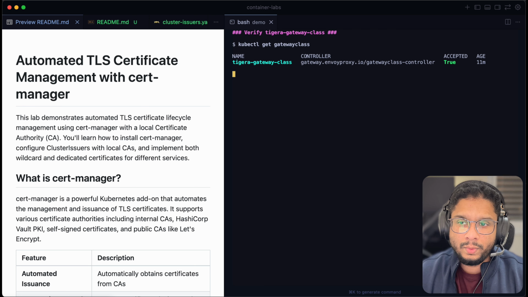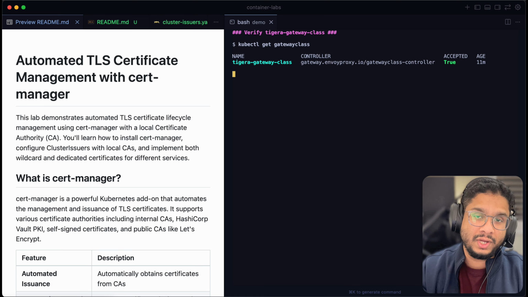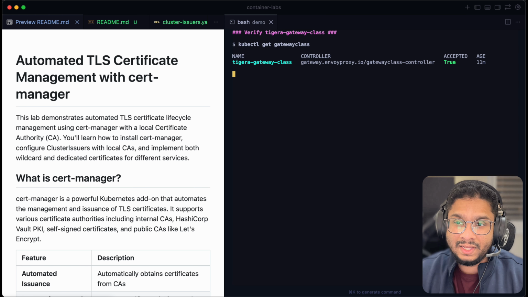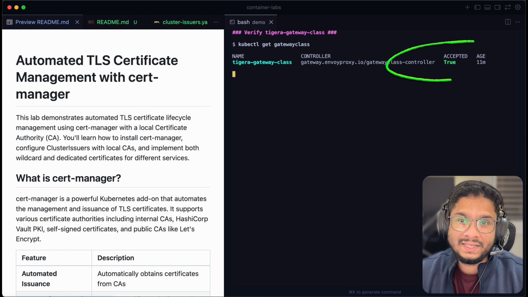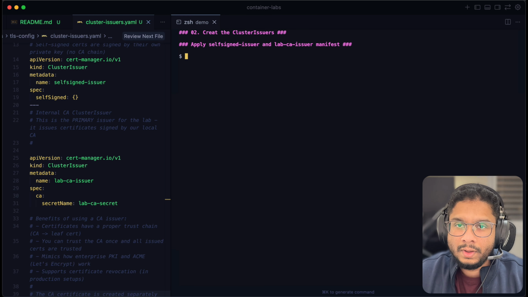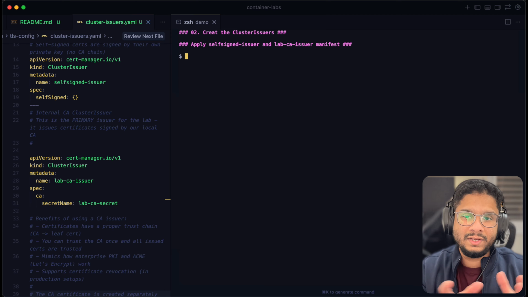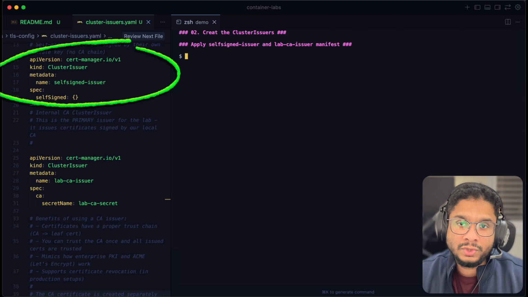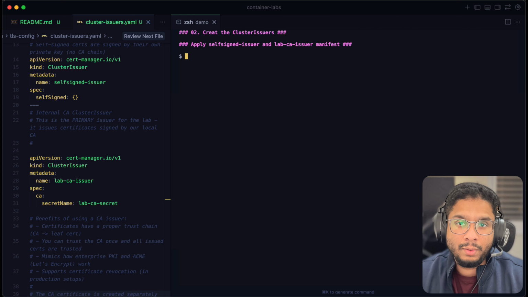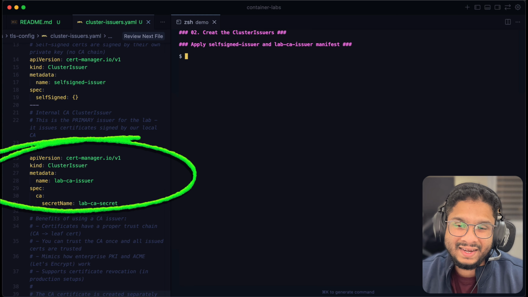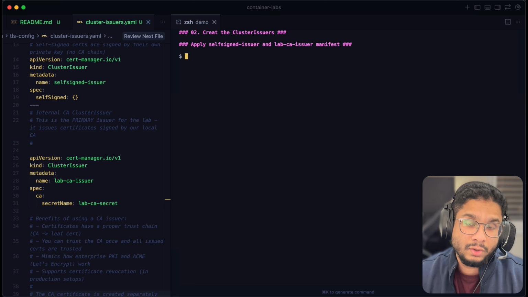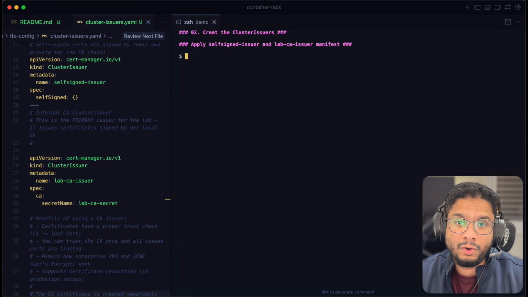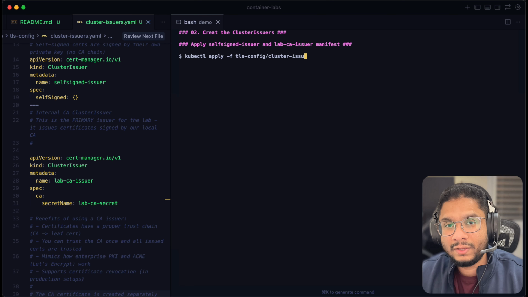Now with that out of the way, let's go ahead and check the status of the gateway class resource. Now in the previous lab, we checked what a gateway class is. And as you can see in this output, the Tigera gateway class is in a true status for this cluster. Next, let's go ahead and create the cluster issuer resources. Now on the left-hand side, you can see the definition of the manifest. We first have the self-signed issuer, which will be used to create a self-signed certificate for our lab CA. And secondly, you have the lab CA issuer, which will be the certificate authority that will sign the certificates for our applications. So let's go ahead and apply those manifests.